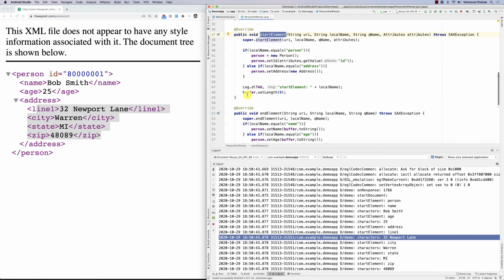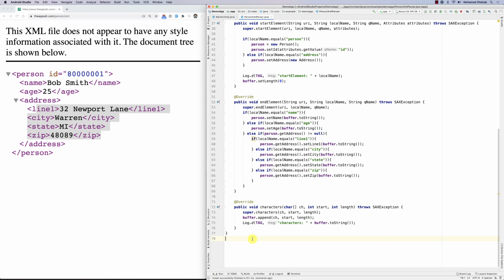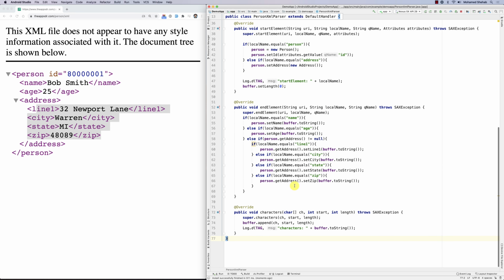Now if you scroll all the way down, you could see that we captured all of them. You see the name is correct, the age is correct, the ID is correct, and the address information is also correct. So we are able to parse the person. Okay, so that's one simple way of doing that. That's a simple way of doing it using the SAX parser, and we did demonstrate that.